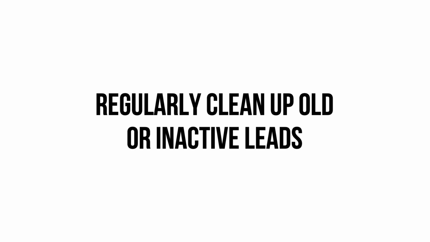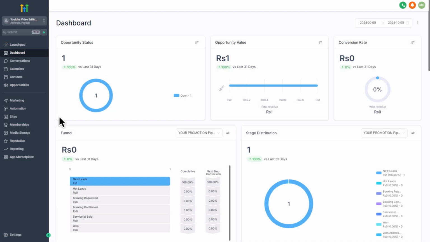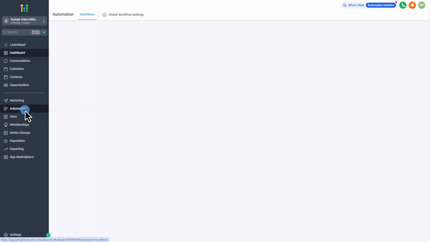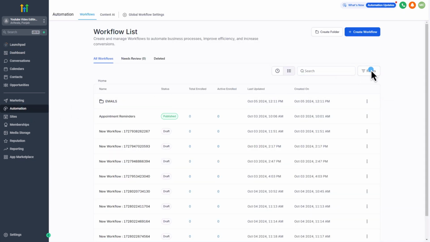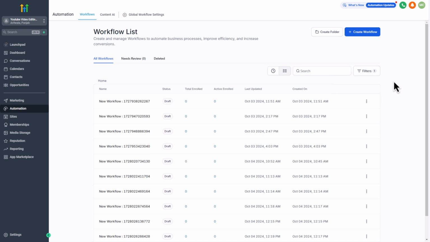Regularly clean up inactive leads. Make it a habit to clean out old leads. Use GoHighLevel's automated workflows to filter and archive inactive prospects, keeping your focus on those who matter.